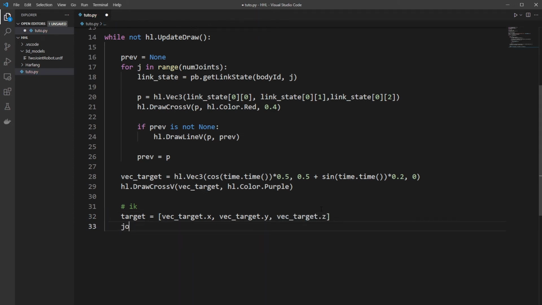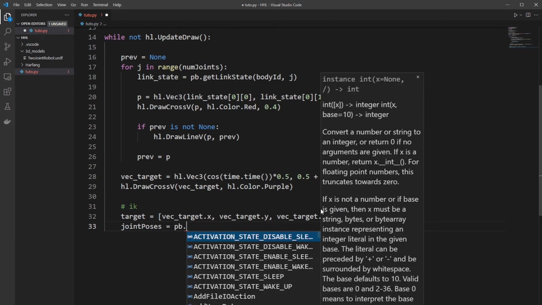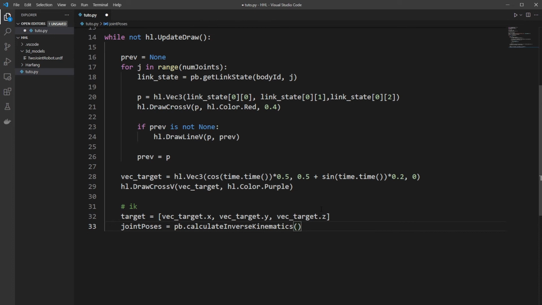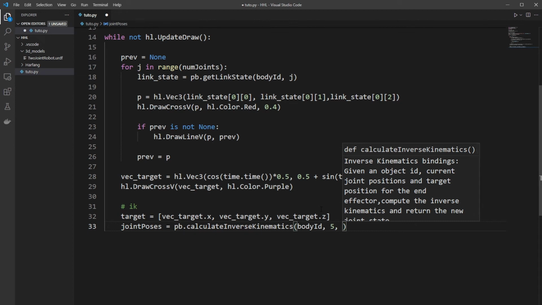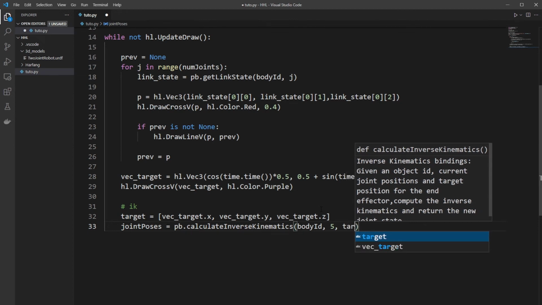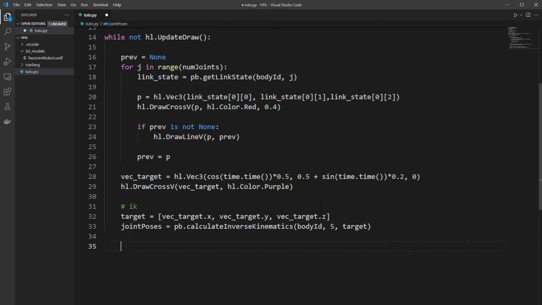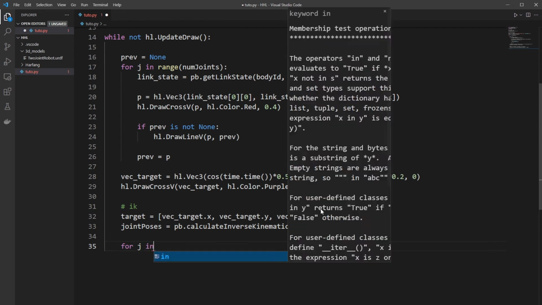And you need to get the position computed for this inverse kinematic. So you need the body ID. It's number 5, which is the end joint. And you give the target you want. And now you need to force the robot inside Pybullet to be on this joint pose. So you iterate through for all joints.